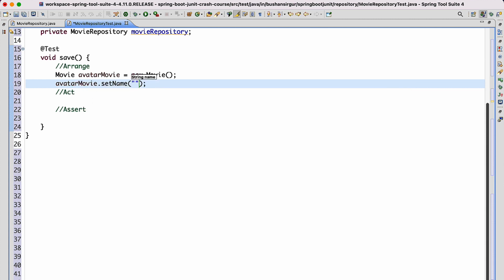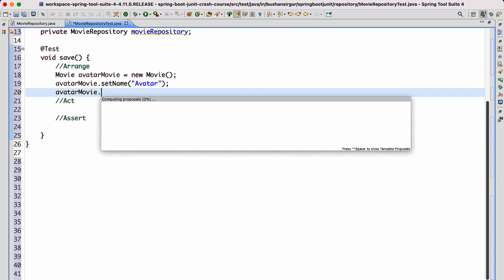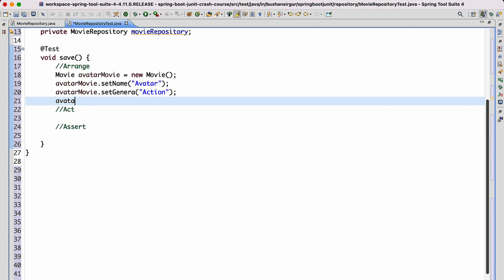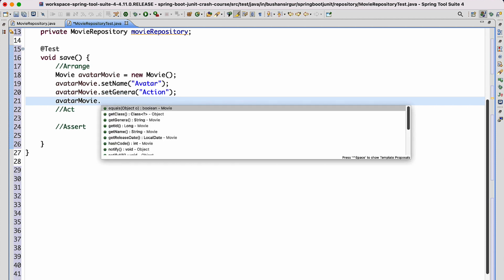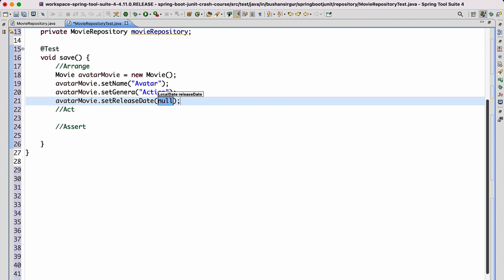We're going to set the movie name, which is Avatar. movie.setGenre. We're going to set the genre. This is an action movie, and we're going to set the release date, the movie release date. Set release date. I don't know when exactly it has been released, so LocalDate.